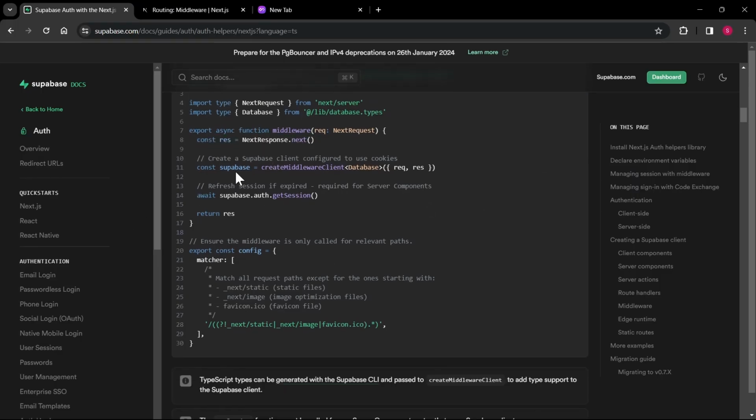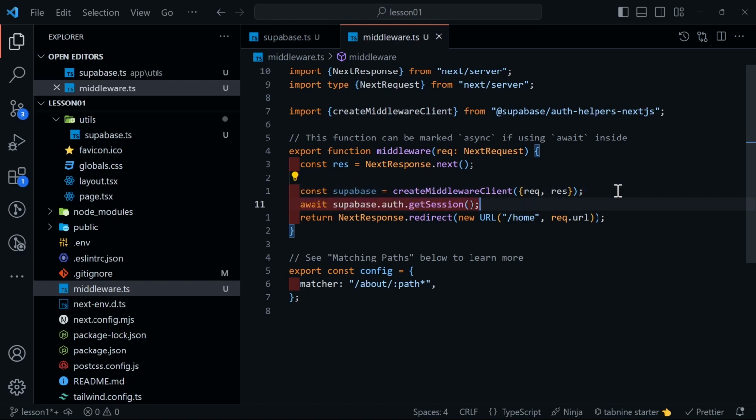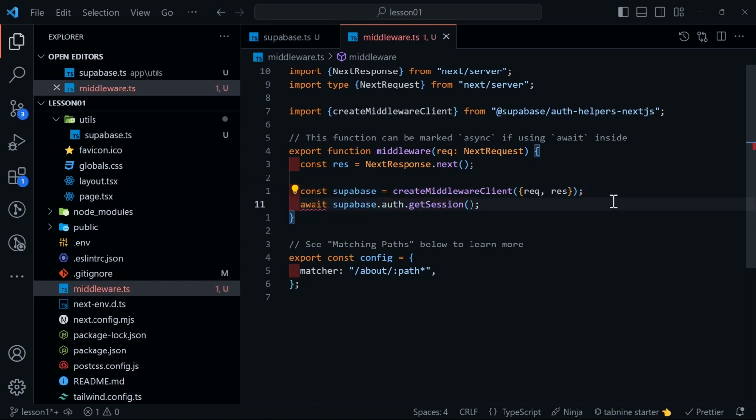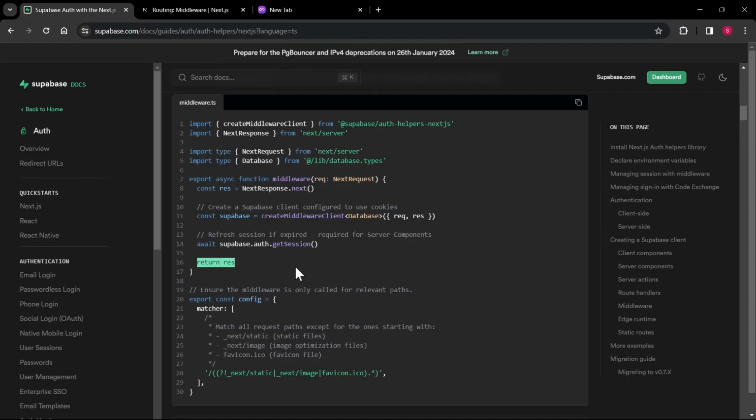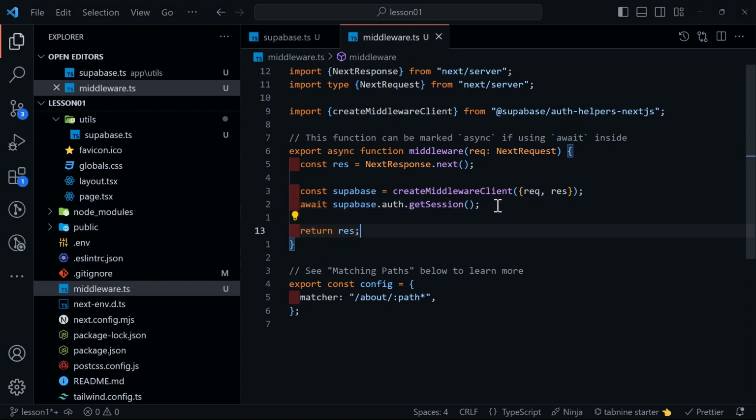Now we have done this. What if we want to get the session, like which user is currently logged in? For this, we are going to use the getSession method of Supabase. I'm going to copy the code, easy. I've copied it and I'm going to paste it right below. Now it's giving us an error about await because our function is not async, so we are going to add the async keyword to the function. Since this is an async function, we can use await with it. At the end we can return the response.